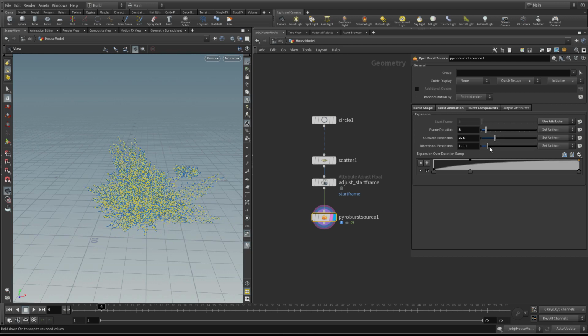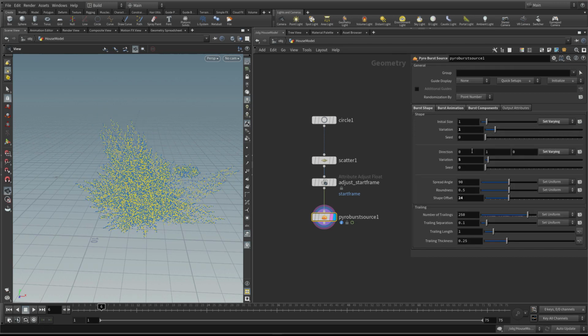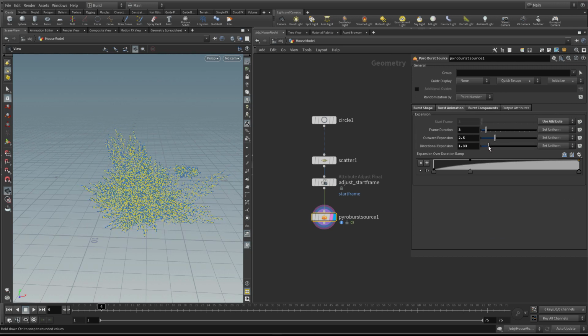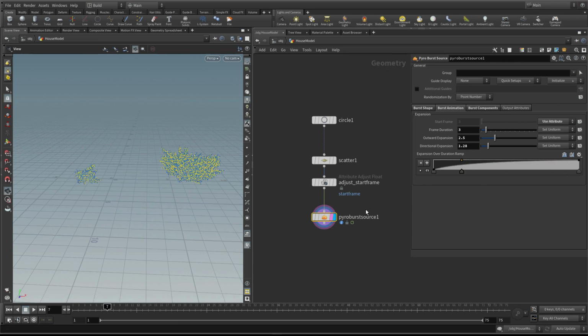And then we can have some directional expansion. We'll push them in the direction that we specify up here in the direction, so up towards the Y there. So we can stretch them a little bit. And these two scale up according to this ramp. So this is over the 3 seconds, so it'll start off small, it'll get up to scale quite quickly. We could move this over here and have it scale up really slowly at the last minute, or you can control that how you like.